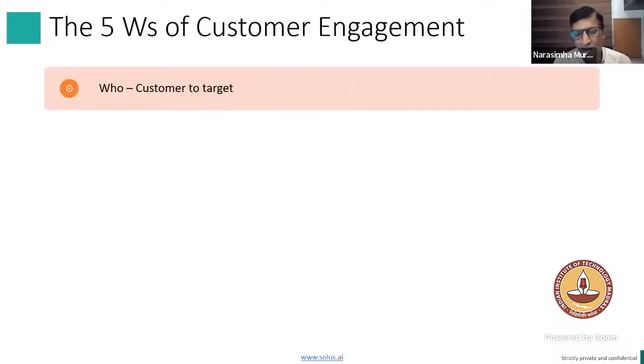You may have millions of customers, you may have 10 customers, 50 customers, hundreds of thousands, but at any point in time when you're trying to engage with a customer, you as an organization, as a brand, need to figure out who is the customer that I need to engage with at that moment, right? So it's really figuring out which is the customer to target at that point in time.